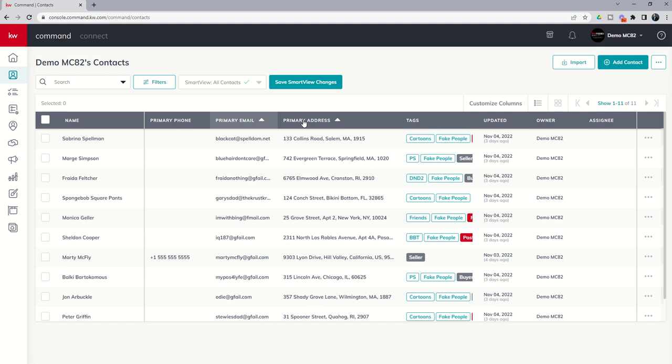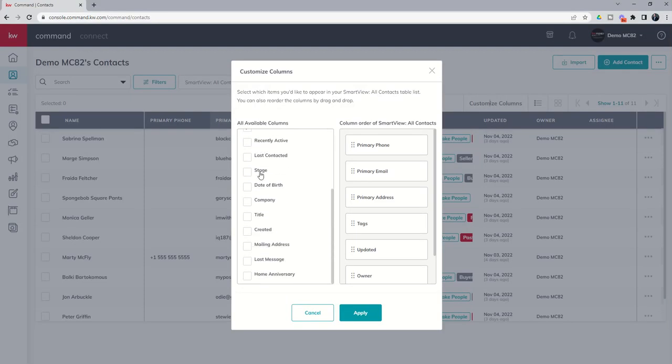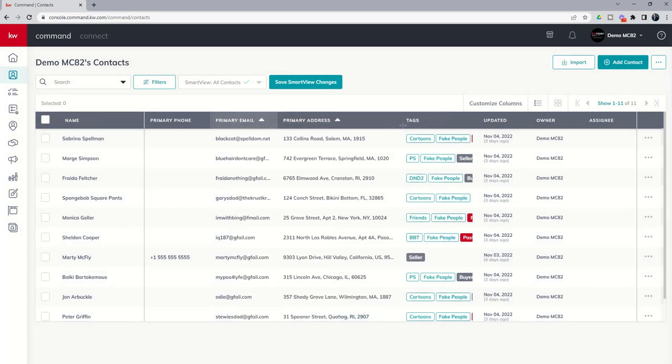You can do the same thing with address, updated, and more. If there's additional columns that you want to see, remember you can use this customize columns button to see additional columns that are available that may not be visible during your first sort. Right? So that is how you can sort your individual columns.